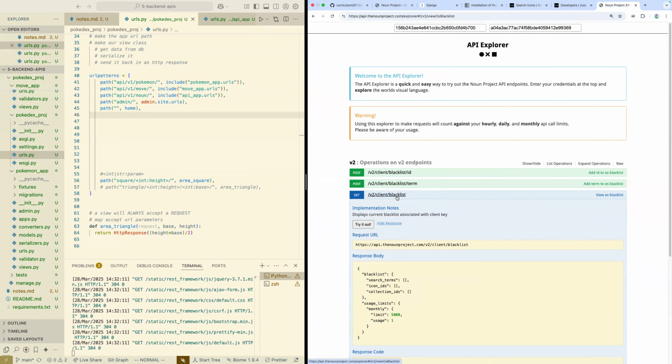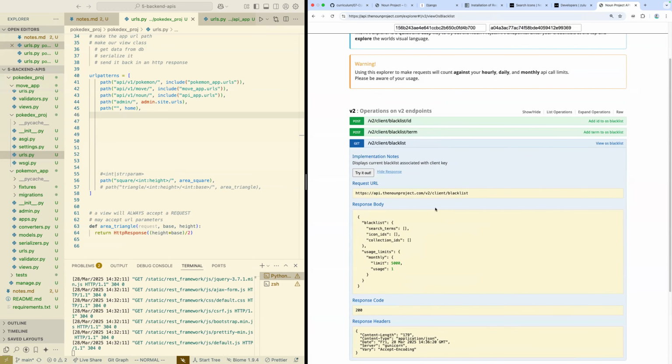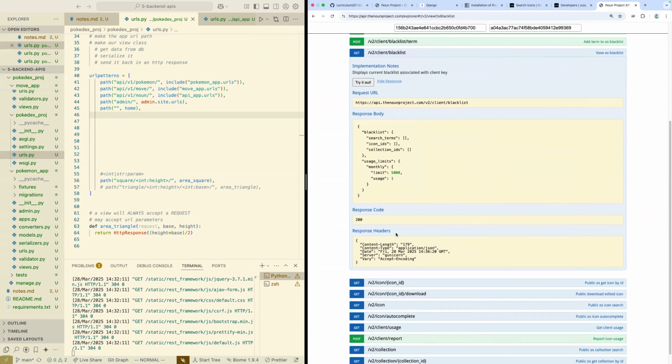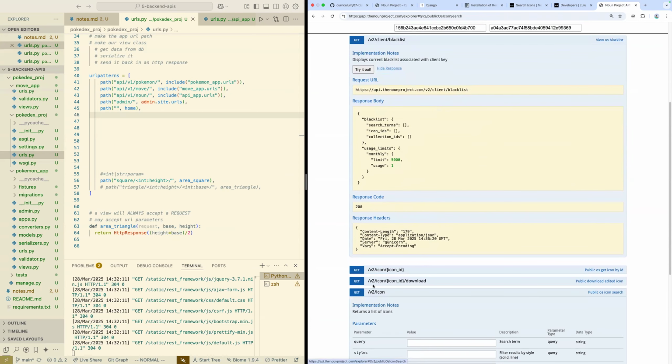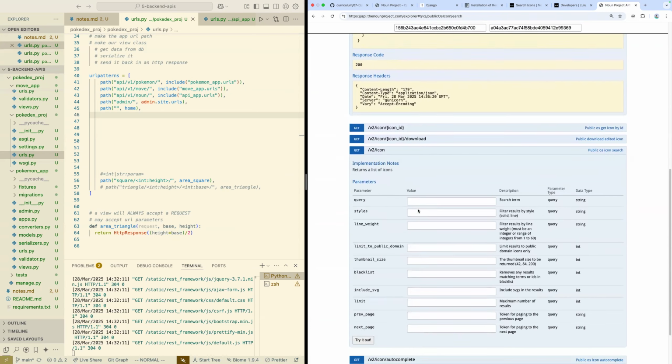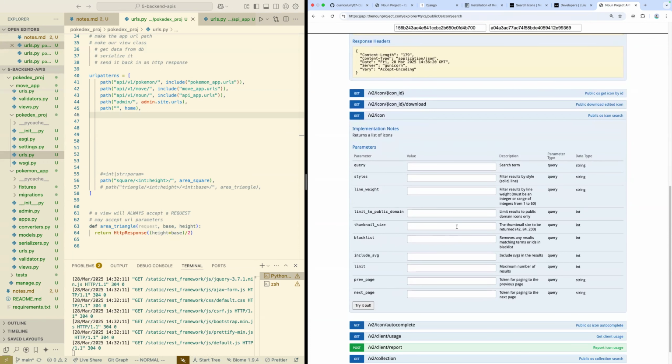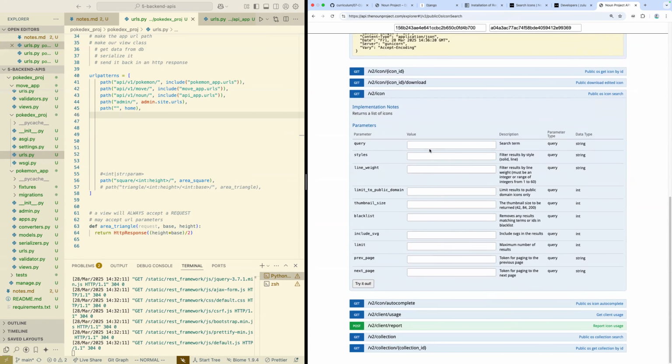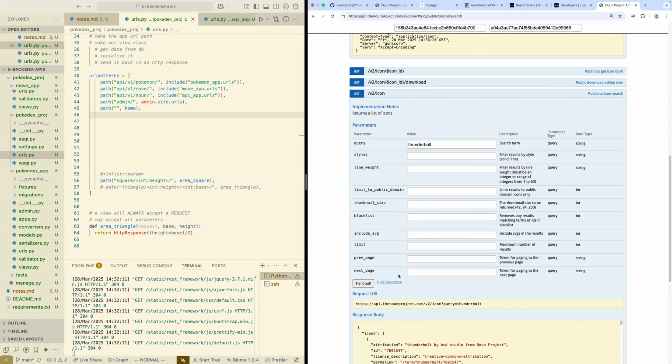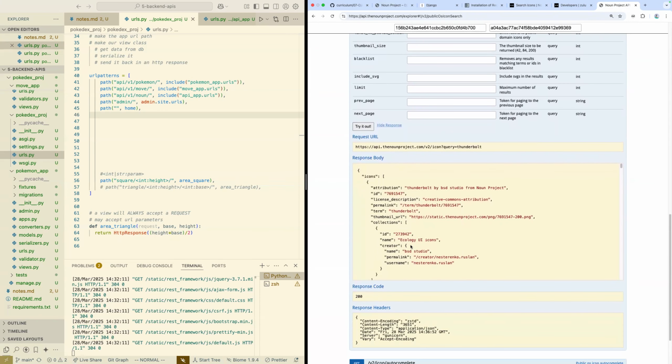I thought I could actually change it, but I can't. But here we can see the different parameters we can pass in for the icon. There's a lot of stuff, frankly. We really only need to worry about the query parameter, or the search term. And this is really useful because we can see even just searching for Thunderbolt, we get a whole bunch of things back.